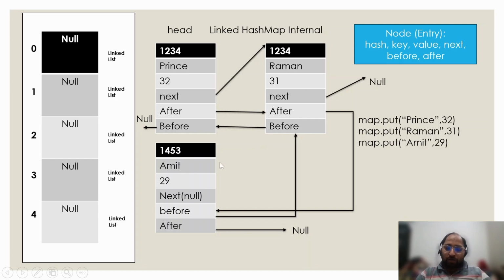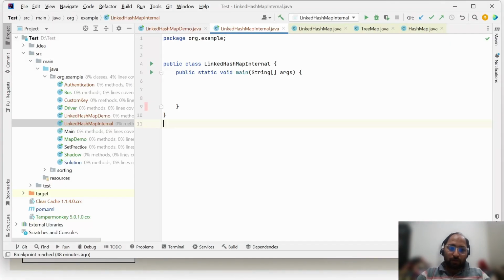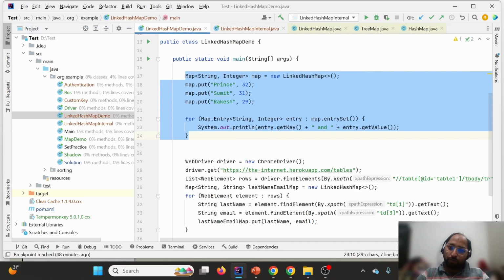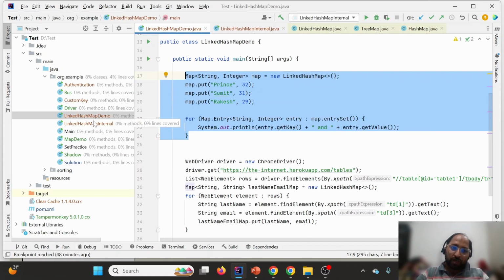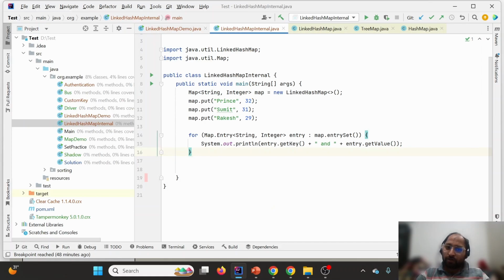Now let us try to understand from the practical demonstration. Okay, so I have created one LinkedHashMap internal class wherein I have created one main method. I'm simply going to copy the LinkedHashMap demo example which we used earlier and paste it here, right? We have created one map, a LinkedHashMap object, and we have added values into the LinkedHashMap.